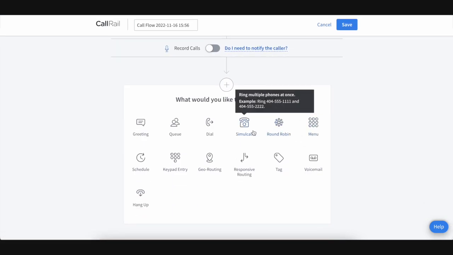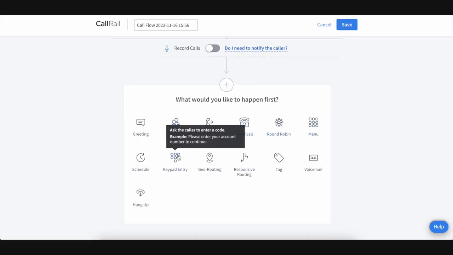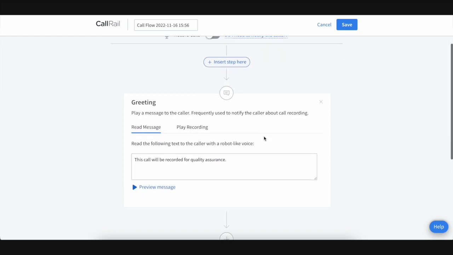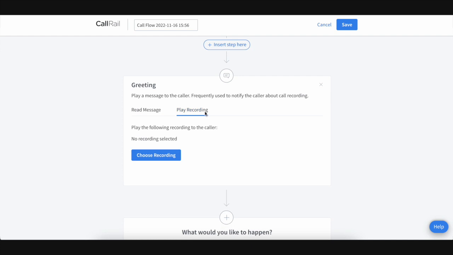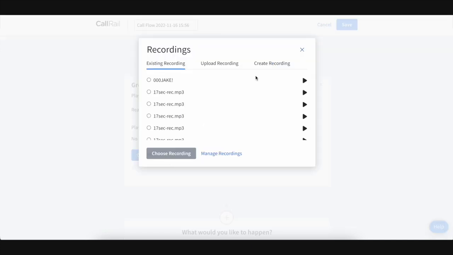So for instance, let's say we're calling into a customer support line. This customer support line is going to start with a greeting. It's going to go ahead and read whatever I type in here. Alternatively, I can go ahead and record a recording myself. I can also upload recordings and have them play as part of a greeting step.